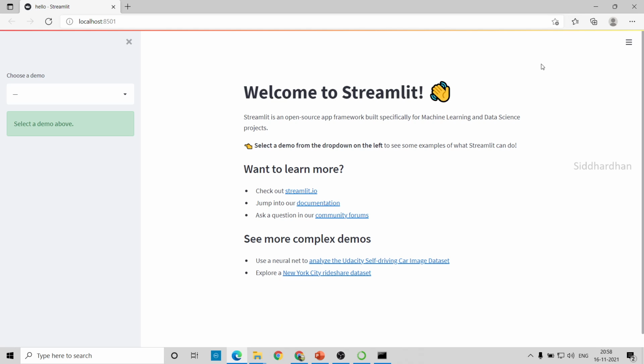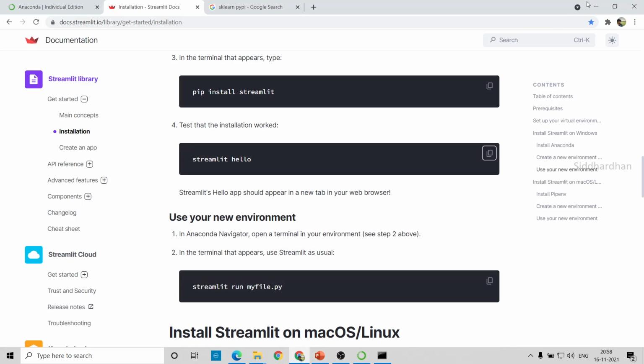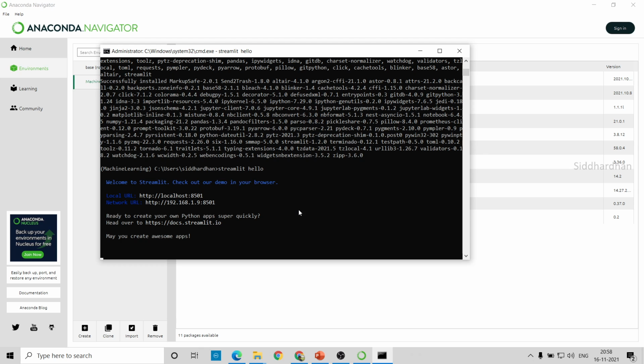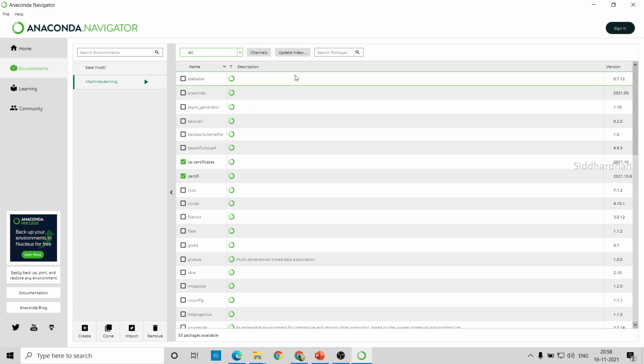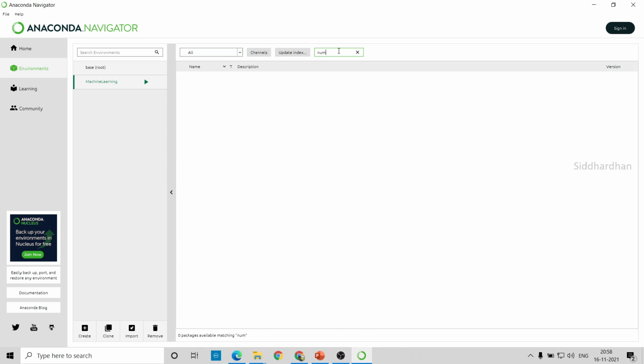You need to install Anaconda, and the main thing is you need to install Streamlit. Okay, so just close this, and if you want to install other libraries, you can search for libraries here. You can search for NumPy and Pandas here. Before that, you need to select all, because this will show only the installed libraries. You can click this drop down menu and select all. From here, you can install libraries like NumPy and so on.